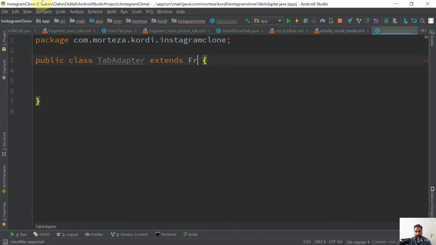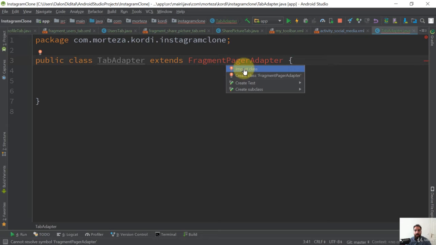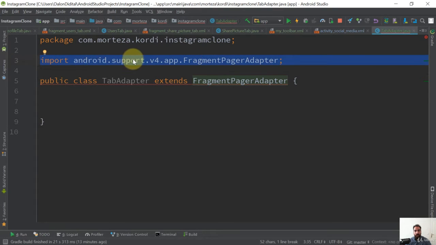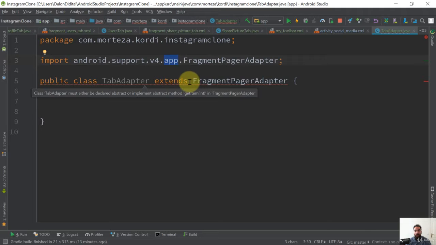So just type in here FragmentPagerAdapter, and then let's just click on this class here because it is not imported. Alt Enter, and then click on import class. So here this line of code is added: android.support.v4.app.FragmentPagerAdapter. So now there is an error. If I hover over this error area, it says that this TabAdapter class must either be abstract or implement the abstract method getItem in FragmentPagerAdapter.